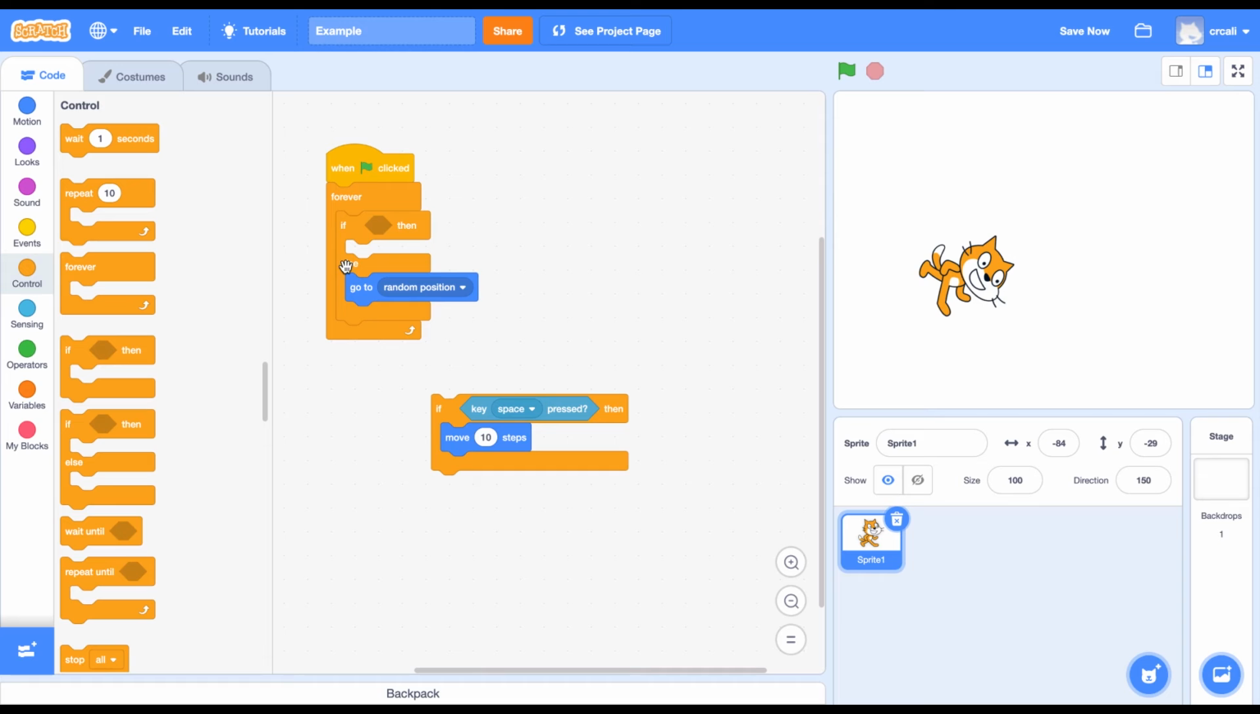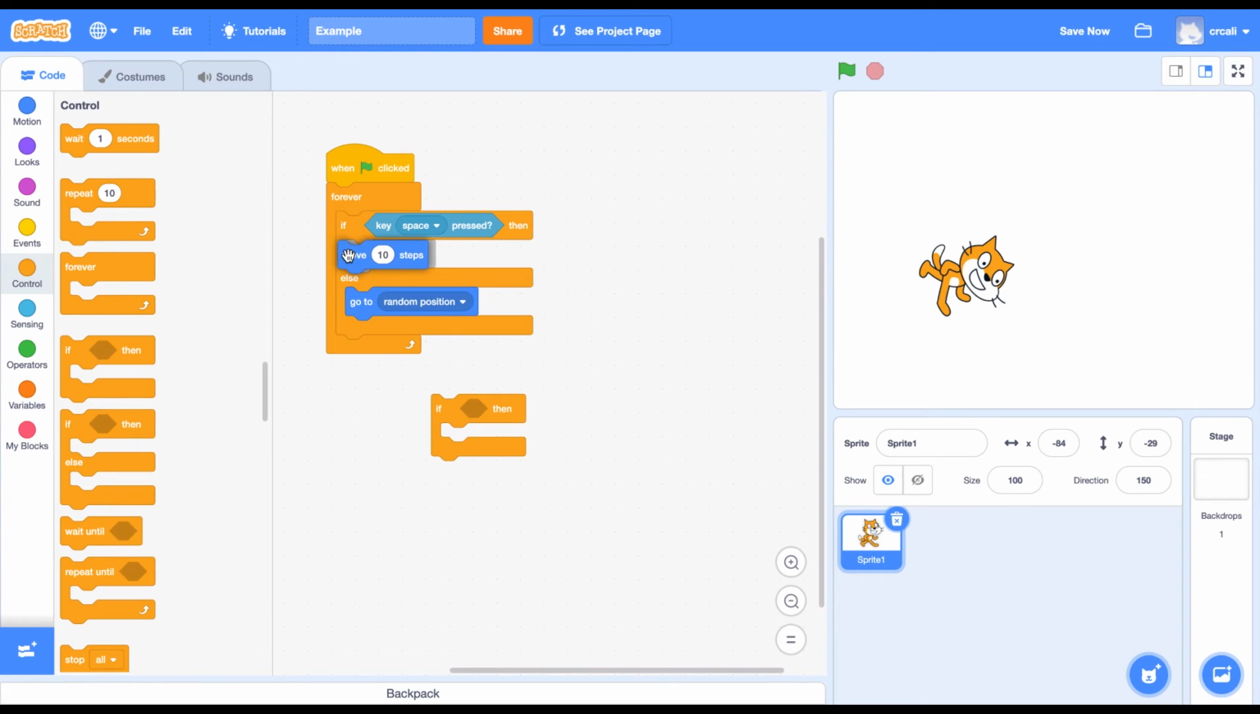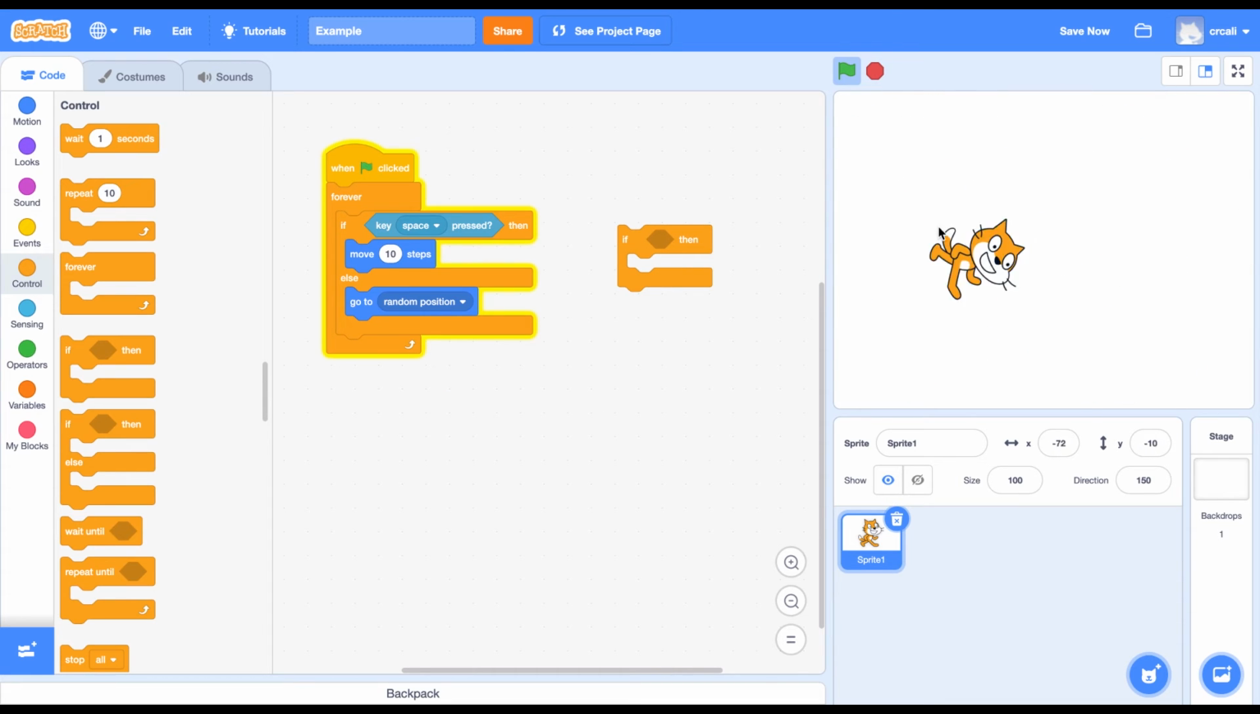Just for fun, what do you guys expect would happen when I run this? Yeah, so basically it's going to go to a random position until I press the space bar, and it's going to run forever until I press the stop. So that's basically loops in a nutshell.